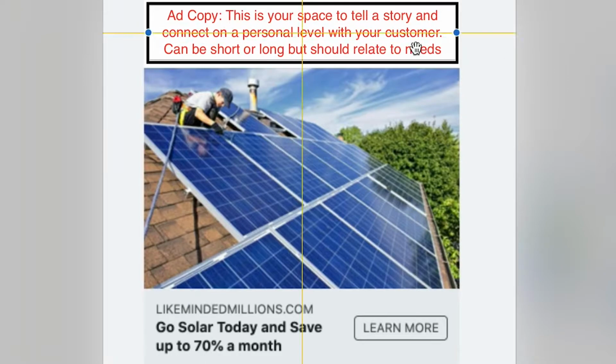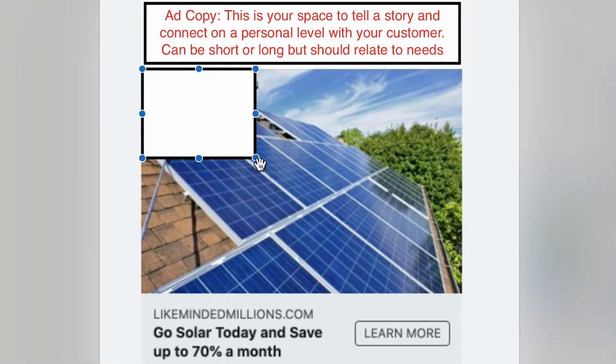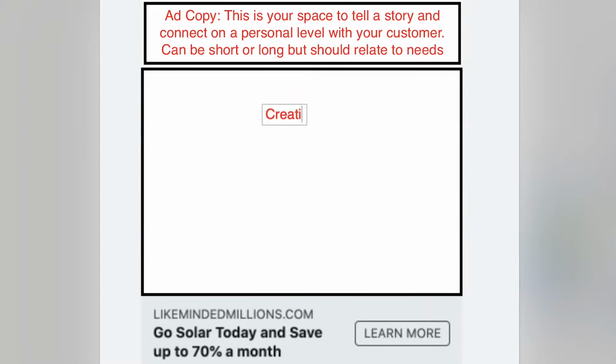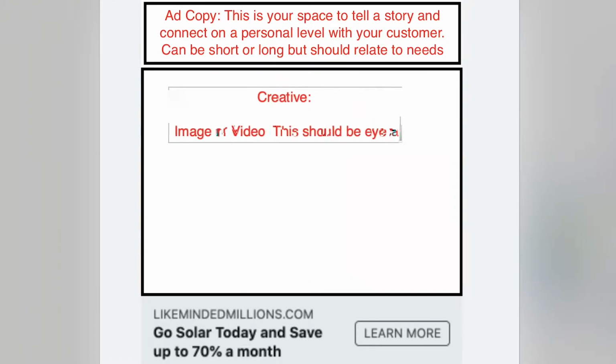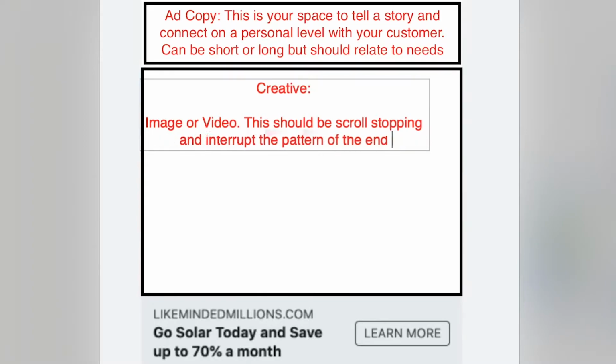The second part to this equation is the image or the creative. The problem with this is it looks just like every other ad out there. So I'm going to show you a few different ways that we're going to spice this up.